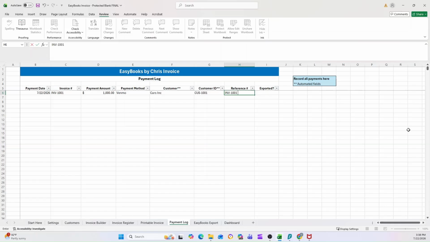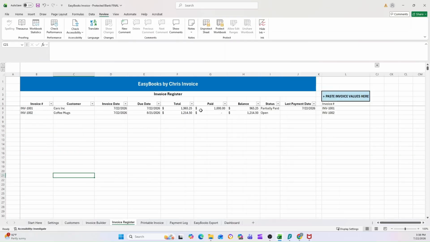Invoice 101, payment. Okay, so this exported, and I'll come back to this, but this controls what comes over here to this EasyBooks Export. But we'll come back to that. So payment amount, $1,000. Once it's in here, it knows what invoice it's going to. You can click back on the invoice register and you can see there's been $1,000 applied to this first invoice.